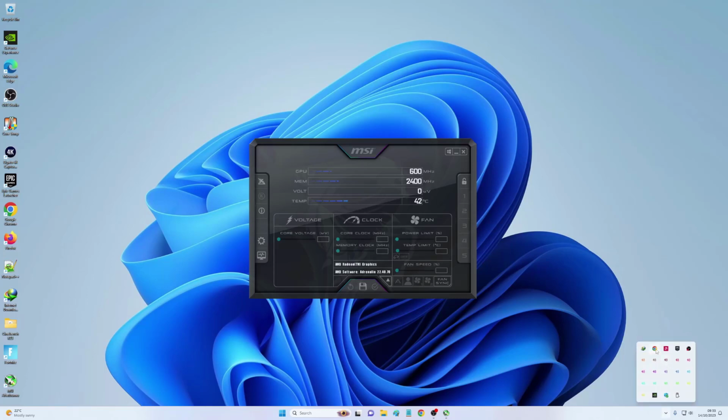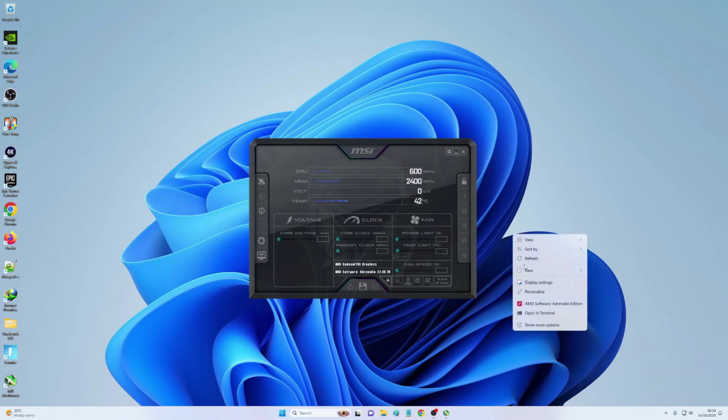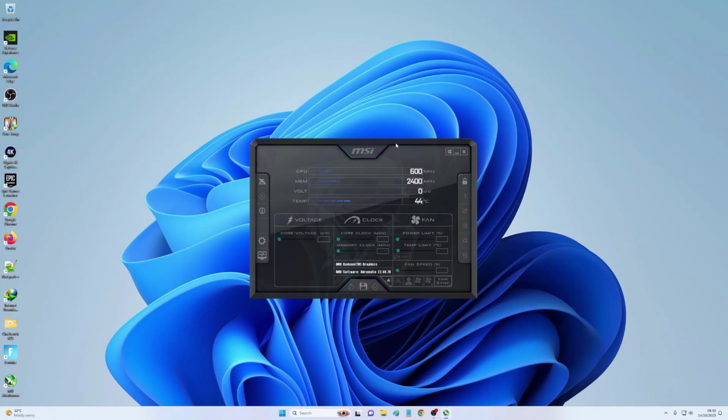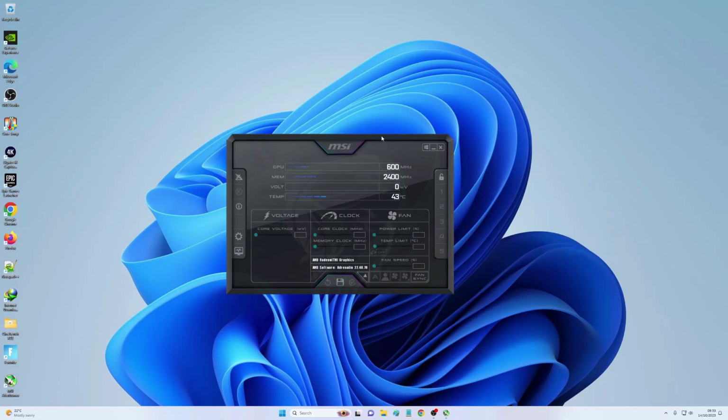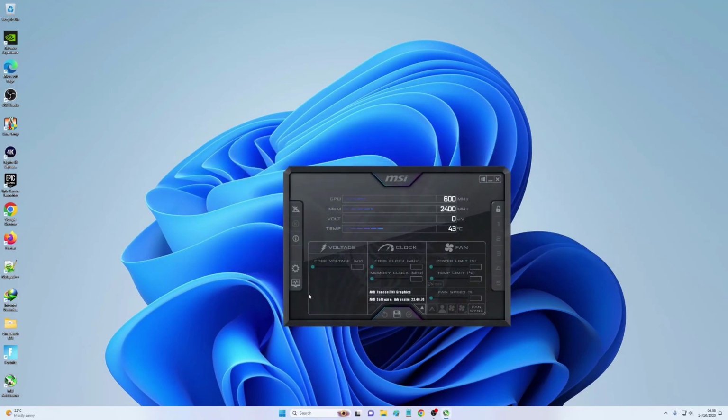Where's my Google Chrome running in the background? That's gonna eat a lot of memory, so I'm gonna disable that Chrome.